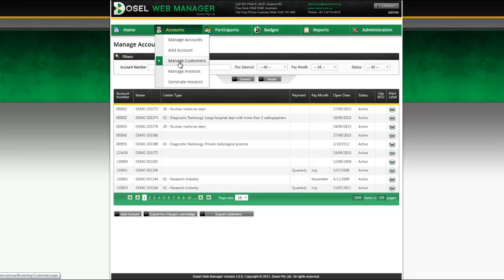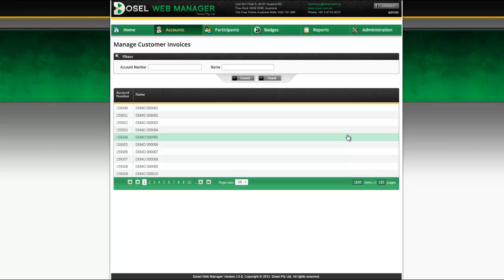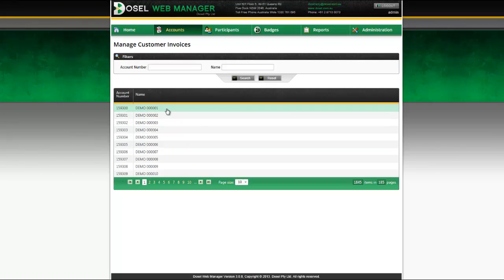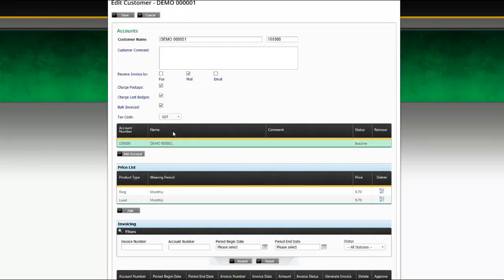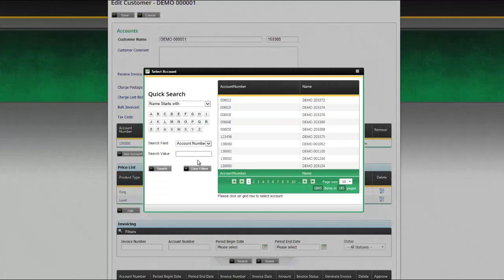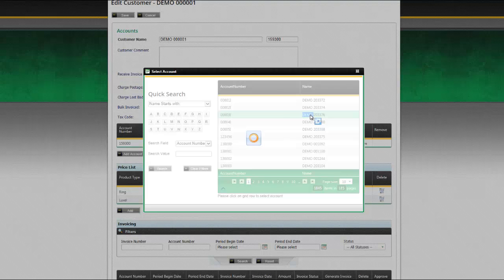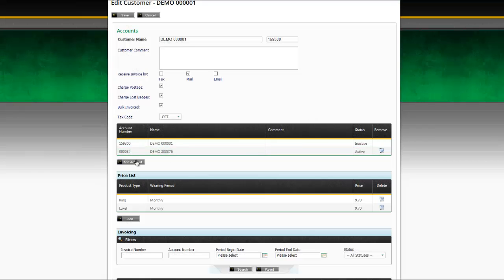Manage customers. When a customer requires to be invoiced for several accounts at once, then these accounts can be grouped as one customer. By default, every account is one customer. If we want to group several accounts under this customer, we can add an account, search it here, and now we have these two accounts grouped together as this customer, and all the pricing and invoicing will be created just for this one account.